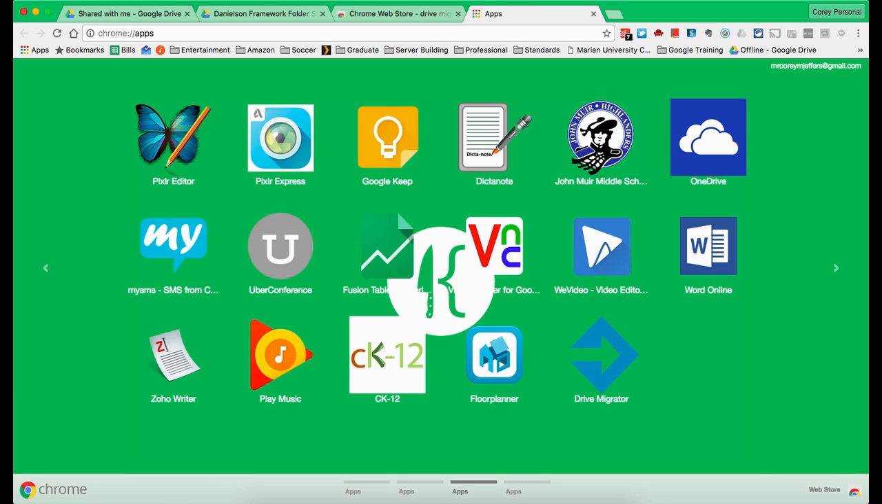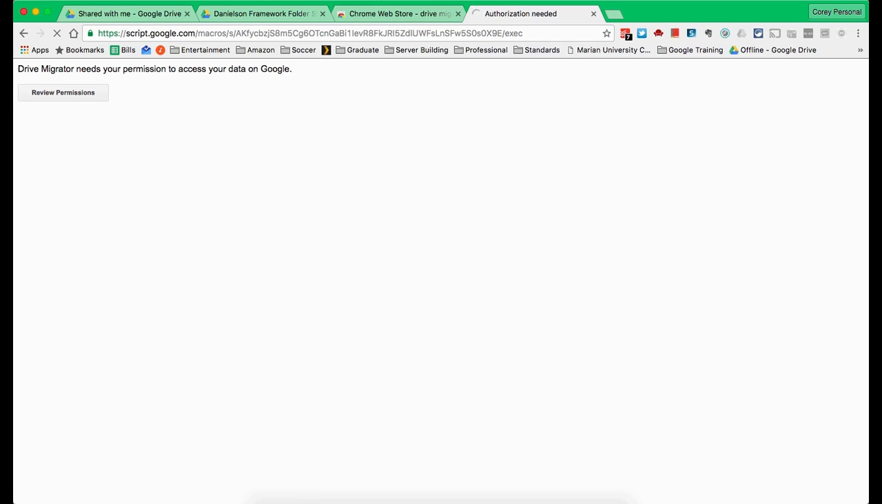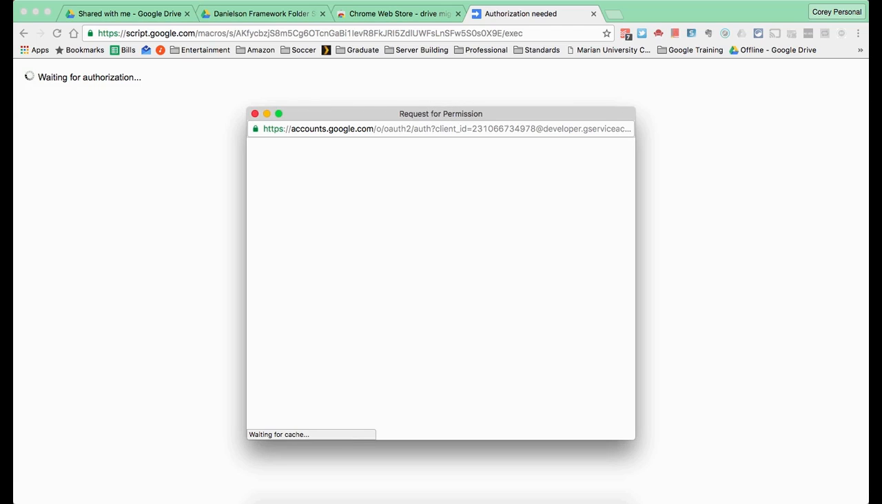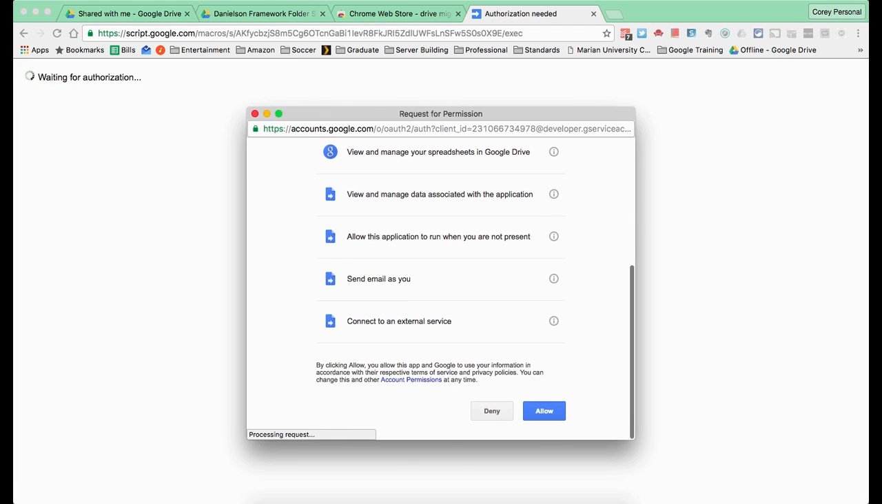Then Drive Migrator will show up for me in my apps section. So on a Chromebook you can push the search key that is right by where caps lock normally is, and then you can find your apps there. So Drive Migrator looks like this one. When you click on Drive Migrator, it opens up. It asks you for some permissions, so you're going to review the permissions and go ahead and push allow.